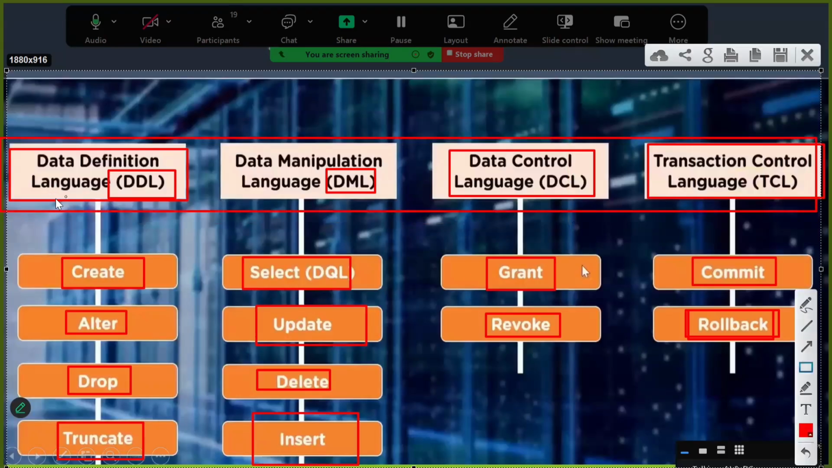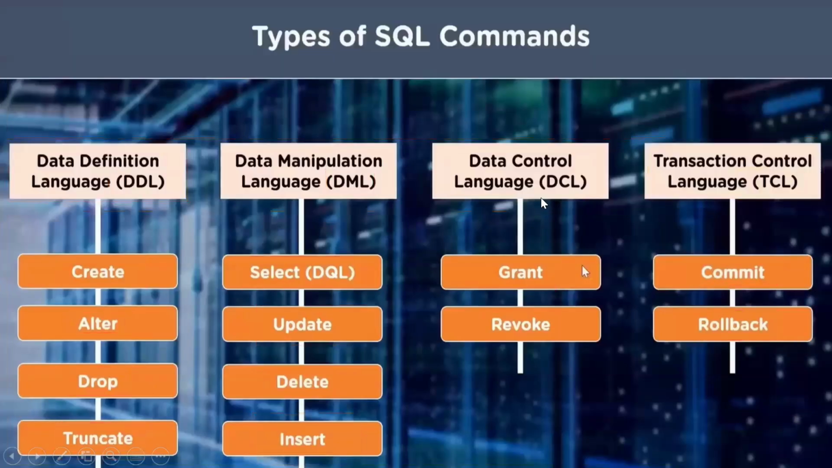So one is data definition language, data manipulation language, data control language, transaction control language. Data definition language consists of create, alter, drop, truncate. Data manipulation language consists of select, update, delete, insert. Data control language consists of grant, revoke. Transaction control language consists of commit and rollback. Okay, so these are the things.